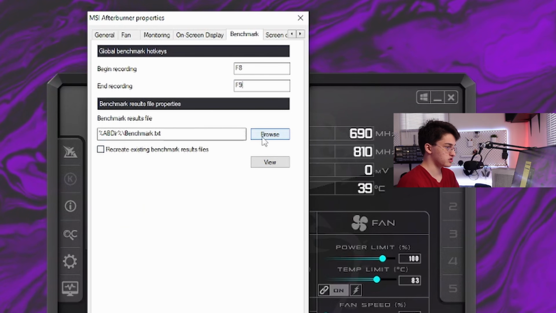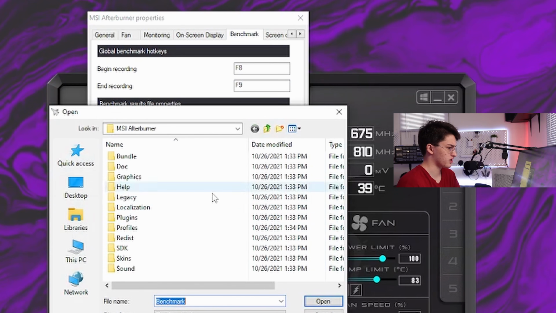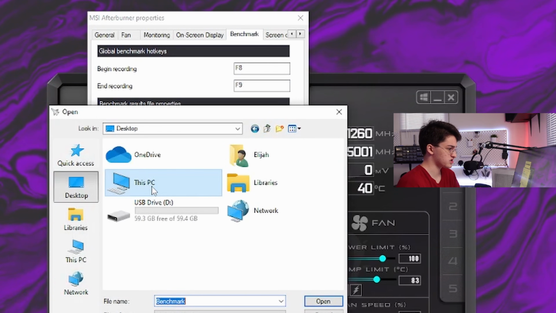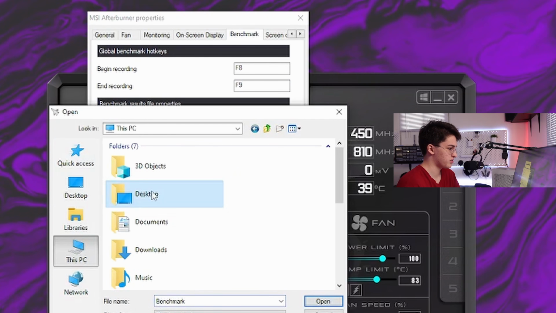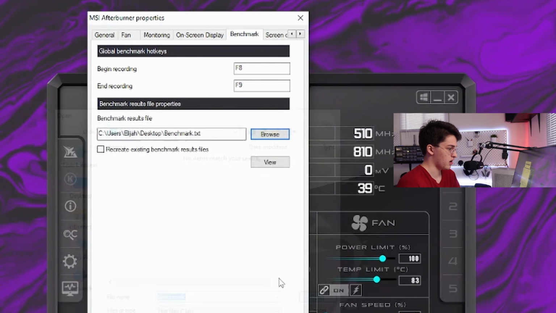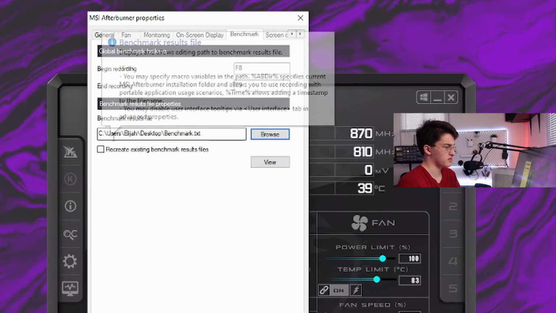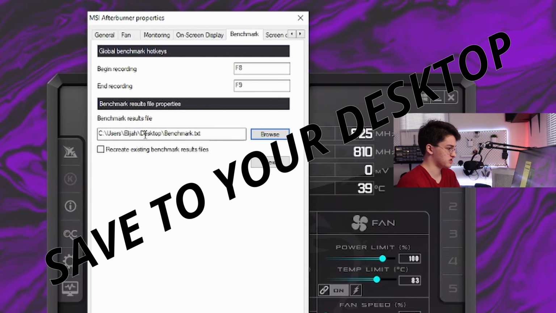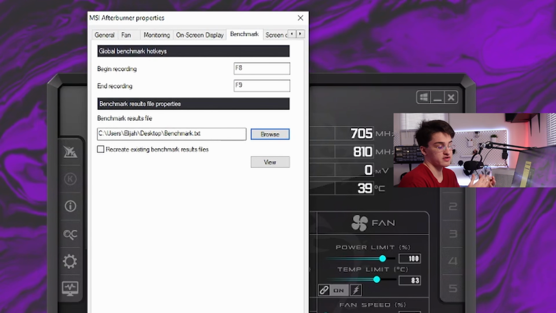This one's key so you can actually find your file. You want to go here, browse. You want to go to your desktop, this PC, open, desktop, open, open. And then you set it up right when it says users, Elijah, and then it says your desktop. That way it pops up on your desktop so you can find your FPS results faster. And then you just hit OK. And that is it for the MSI Afterburner side of things. Now let me show you how it looks in game.